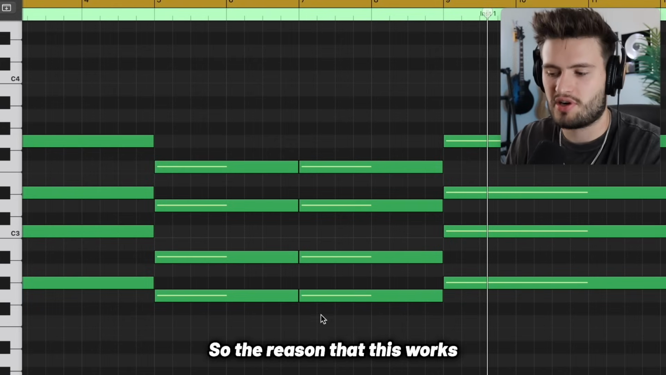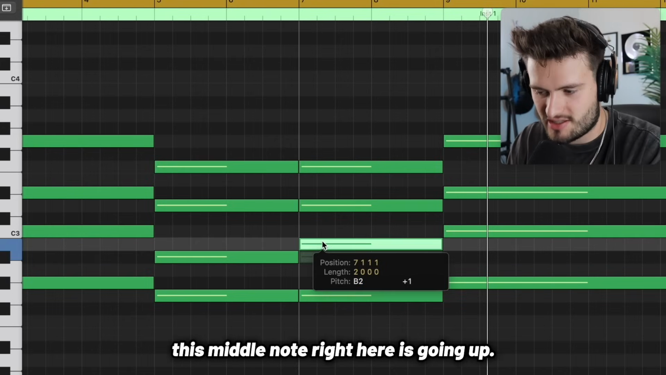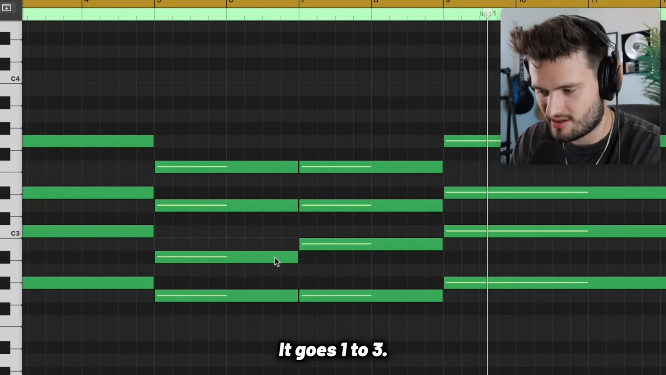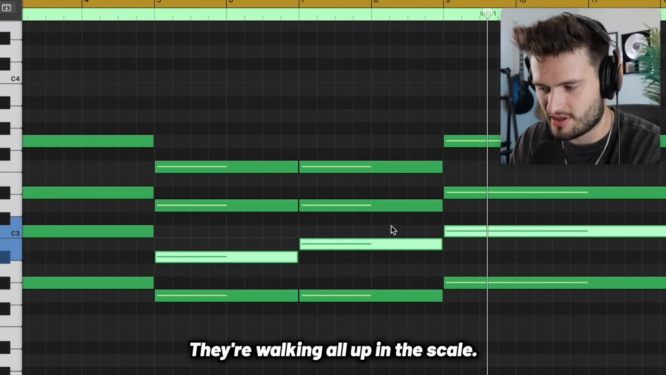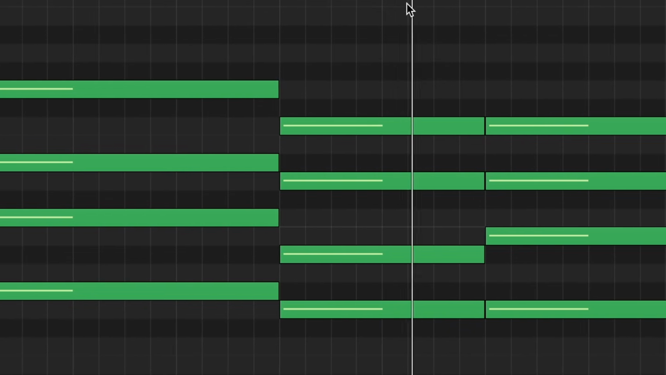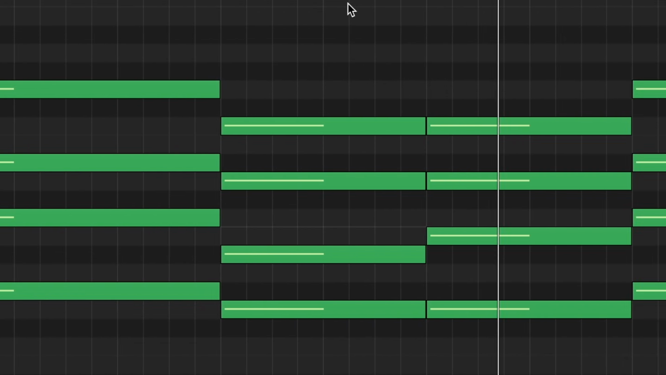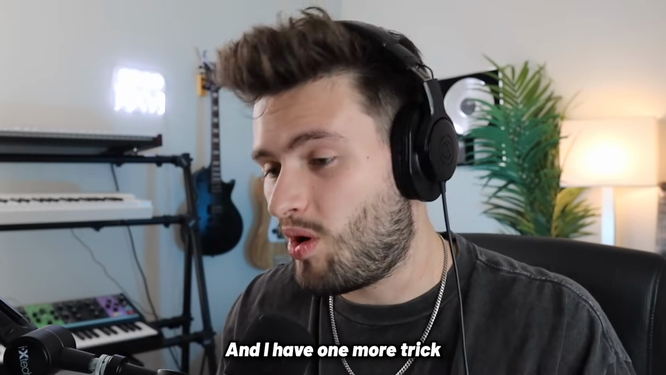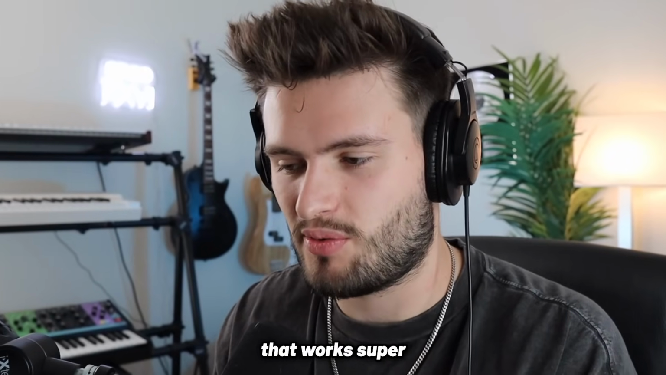So the reason that this works is because this middle note right here is going up, and then look at how this is kind of working with the next chord that hits. It goes 1, 2, 3. They're walking all up in the scale. And it resolves very nicely.